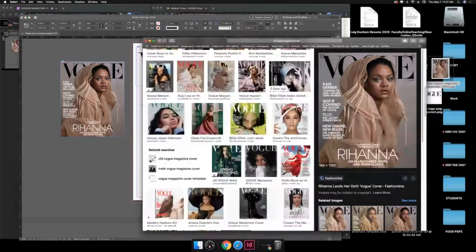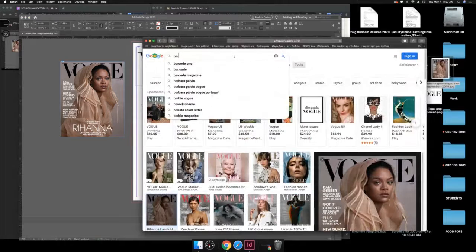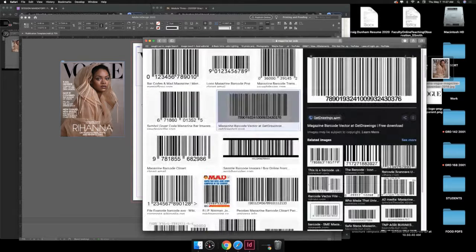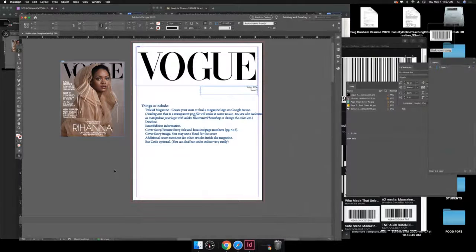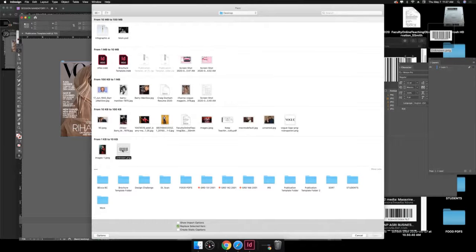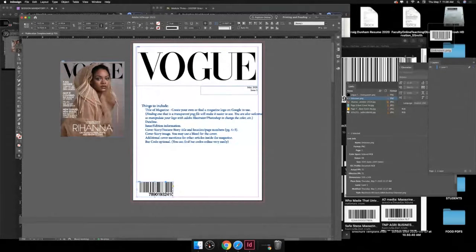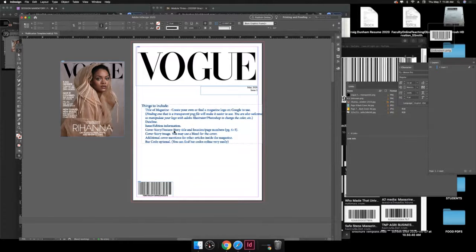And let's say I want to put a barcode on here. Let's go ahead and find a barcode. Looks like a good one right there. Drag it to my desktop. It's really big, so I'm going to make sure to place it correctly. Command D for place. Drop it in. If I want to resize it, holding my Shift key down, resizing the barcode, and fitting it proportionately. So now I have a barcode. Additional cover mentions. Okay, barcode, issue.